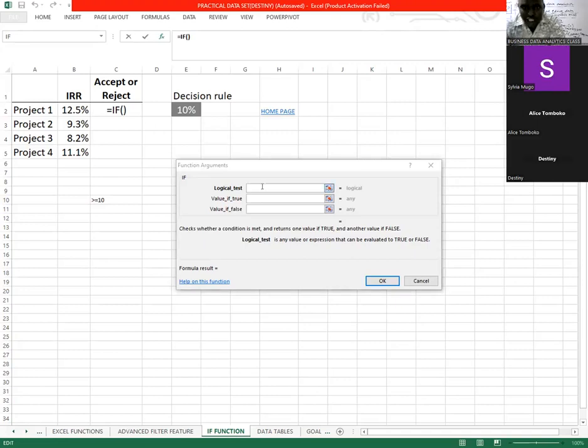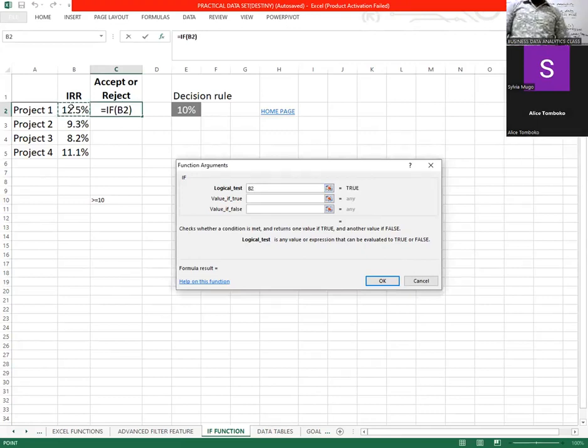So now the logical test we have said is the IRR. I have selected the first one. So the logical test is the IRR. The IRR determines whether that project will be accepted or rejected. This is what you need to know as a business and data analytics student. It is very simple, but that is where we are heading to.